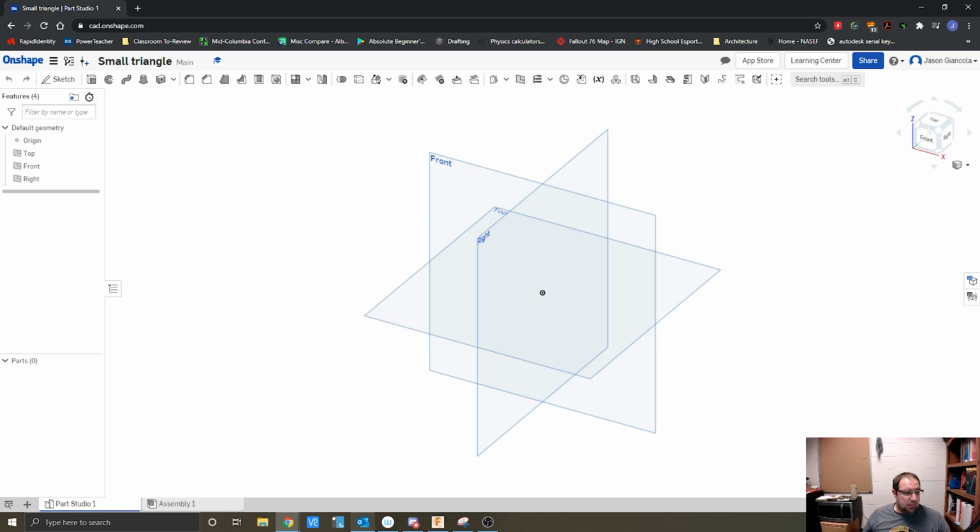What we're going to be doing is looking at that small triangle. That small triangle has sizes of inch and an eighth, inch and an eighth, inch and an eighth for its depth, width, and height. And so we're going to work on creating that.